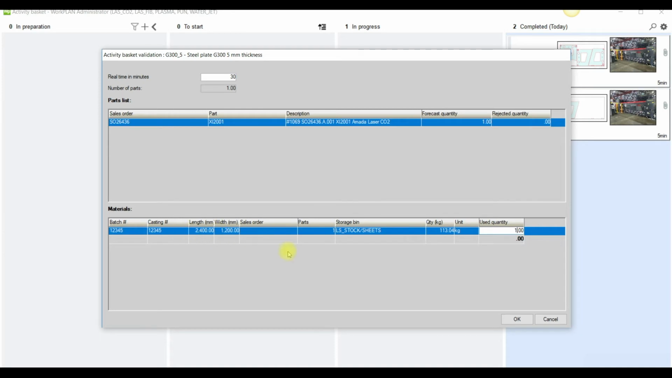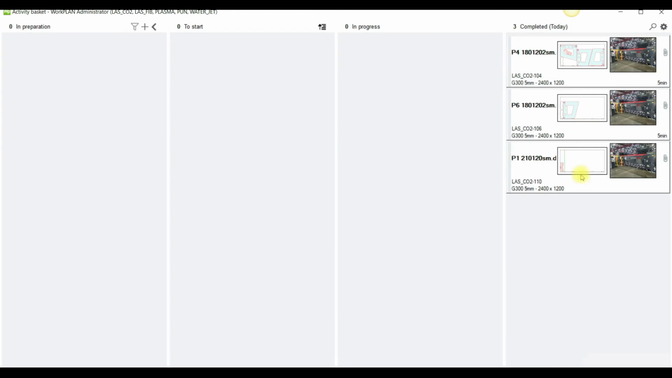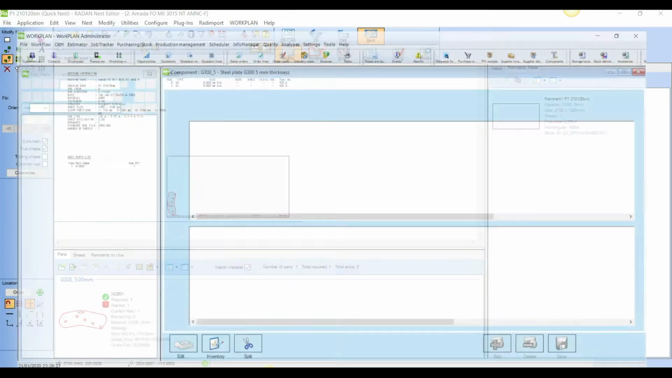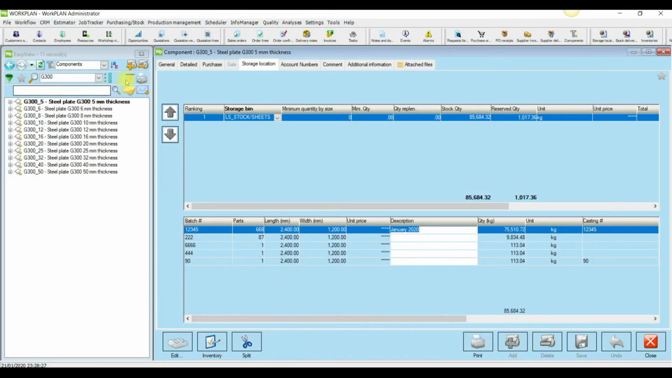One sheet, depending on whatever size it was. Then I'm going to go back and go okay. That's now closed it through, and I'll close that up. What's important, if I go back to Workplan, is I'll just refresh this.